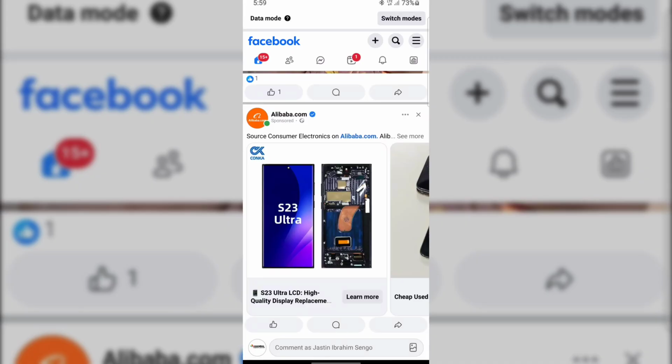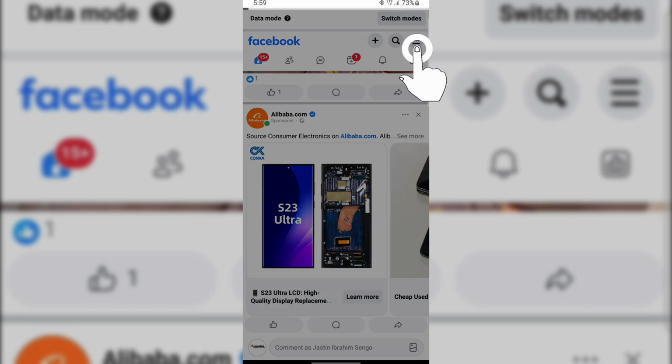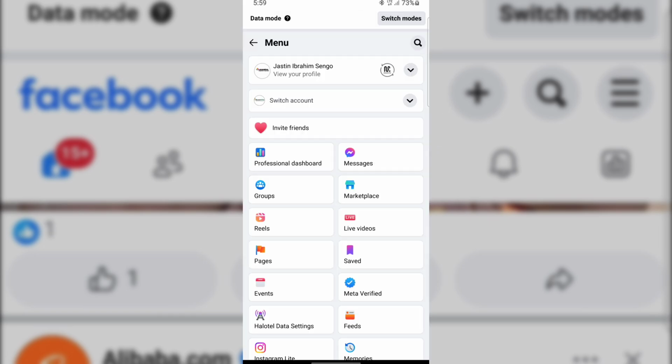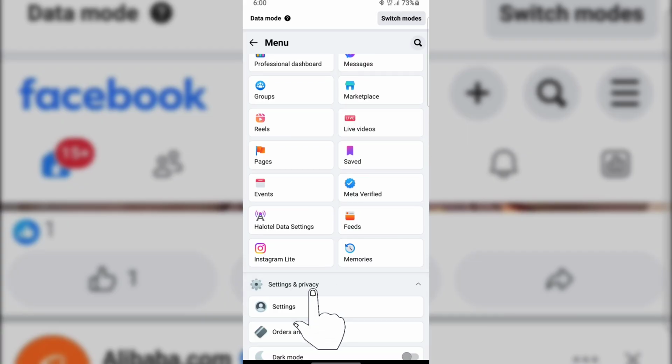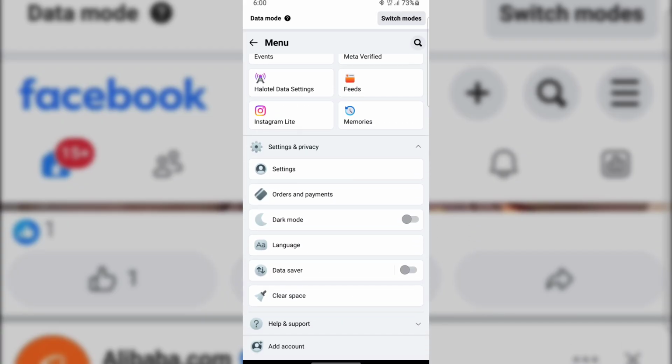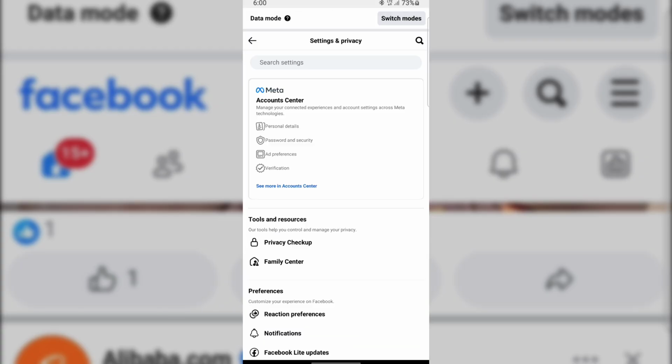Now, open your Facebook app and follow me step-by-step. 1. First, tap the menu icon. Okay, once you're inside, let's move on. 2. Tap Settings and Privacy. Now quickly select Settings. We're now inside Settings.